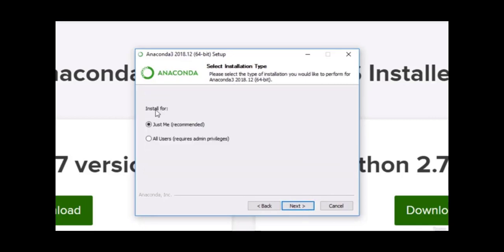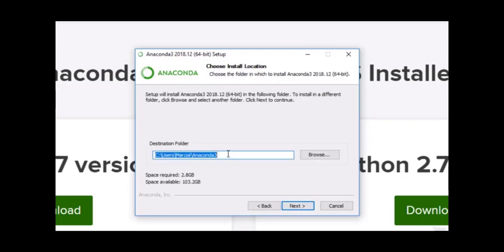And then there's the install for just me and all users. If you're on a work computer, you probably don't have admin privileges. So we'll just go ahead and install it for just me. Essentially, that means you have to log into your user account, and it'll only work for this particular user account. So go ahead and click next. Go ahead and choose the default location for the destination folder.